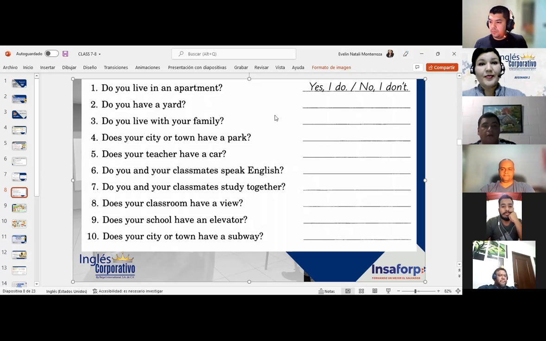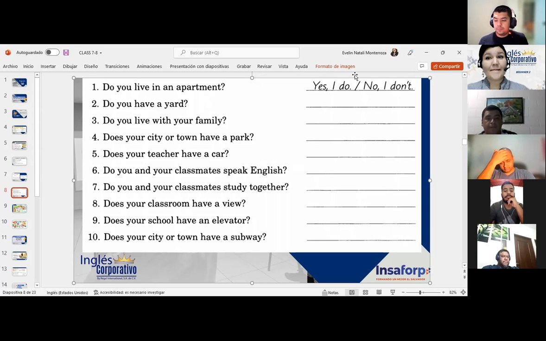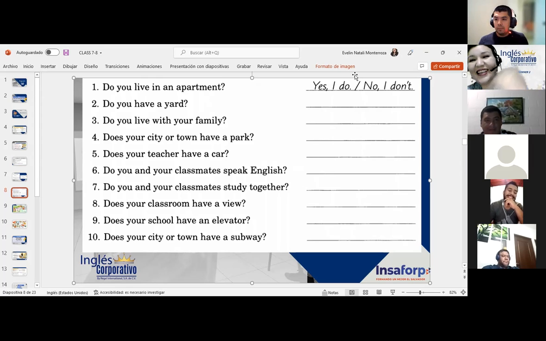Is it big or small? It's big. It's a big park. Very good. Let me see. Mr. Rodrigo, do you and your classmates speak English? Yes, we. Yes, we do. Okay, again. Mr. Rodrigo, do you and your classmates speak English? Yes, we do. Very good. We speak English every night in English class, right? That's for you to give more information.